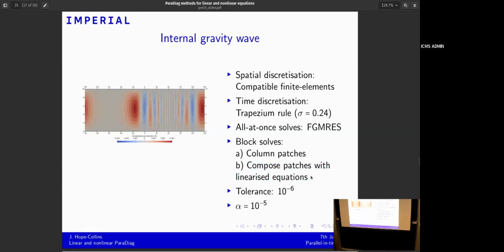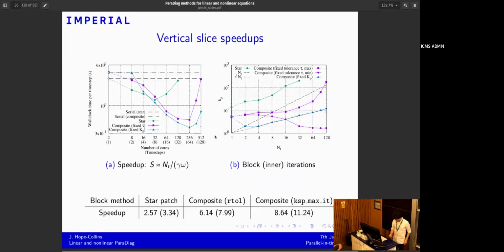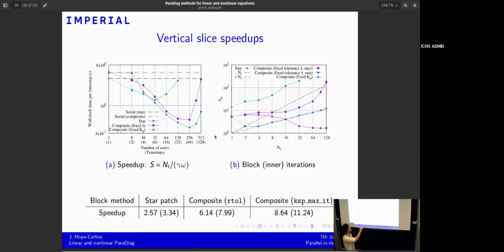We're also going to look at composing it with the linearized equations. You do an iteration of an ASM, additive Schwarz method, and then you do an iteration where you just use the linearized equations around the state of rest as a preconditioner. You alternate between them. On the left, we have the speed up for various methods. And on the right, we have the block inner iterations.